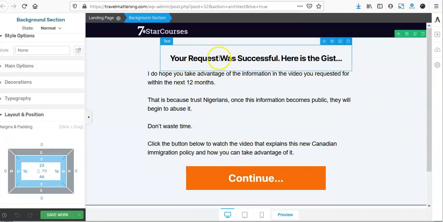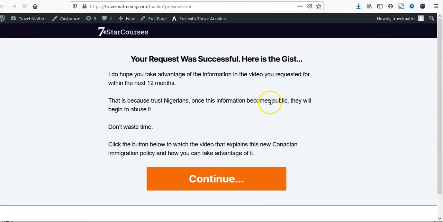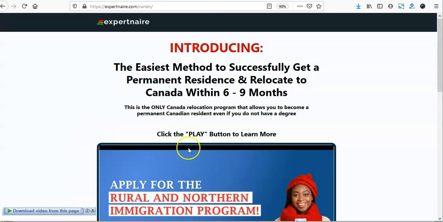So as you can see, the page is now ready. If I click on preview, you can see your request was successful. Here is the gist and all of that. So if somebody should click on this one right now, it redirects to Expertnaire, taking them through my affiliate link. So that's actually how you link all of those pages together.